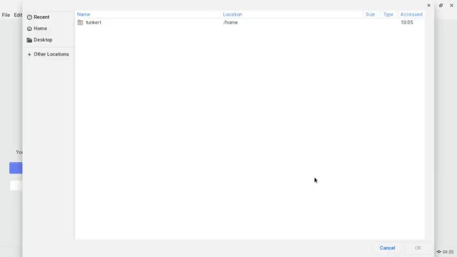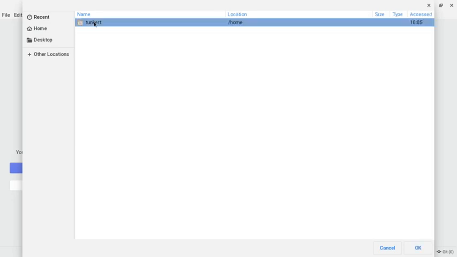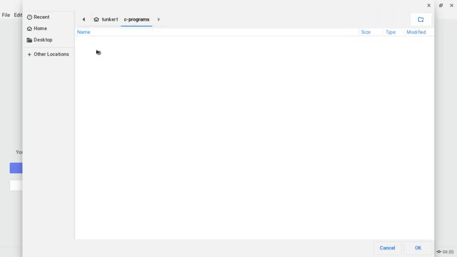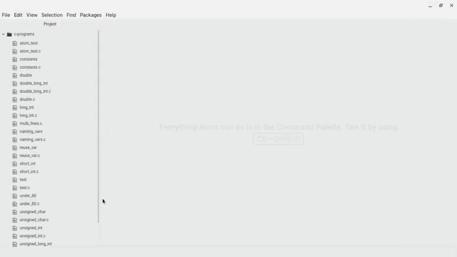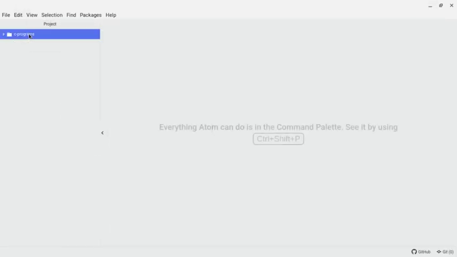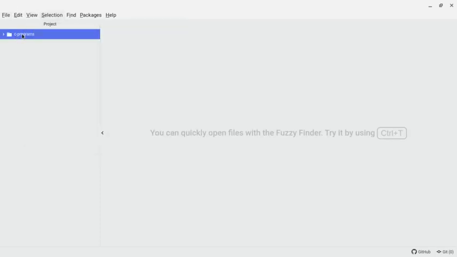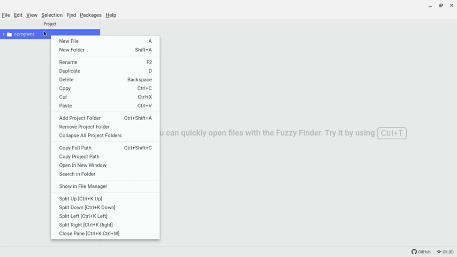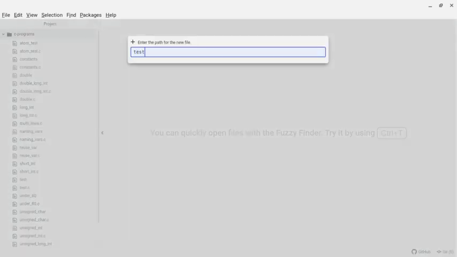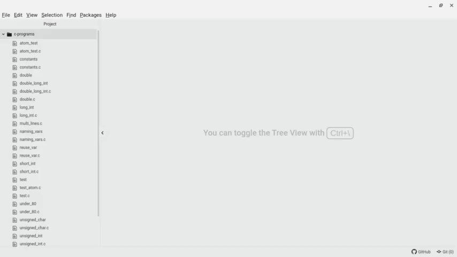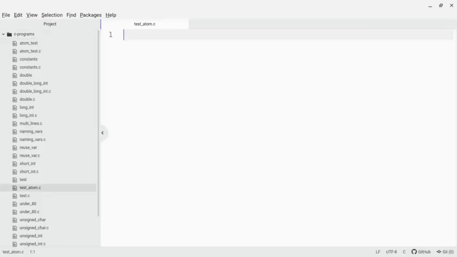Let's add a folder. Let's add in tunkert, let's add my C programs folder, which you can see is quite full with a lot of stuff. I'm going to click on here to create a new file. I can do the keyboard shortcut A, or I can do new file, or I can right-click and do new file. I'm just going to do A. Okay, we'll call this test_atom.c. Okay, and it's going to create a C file. To toggle the side explorer here, I can do Control and forward slash like that.